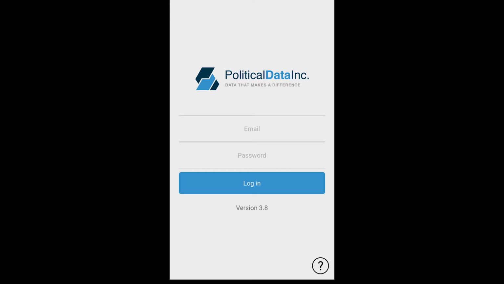When you first open the app, you'll be greeted with a login screen. Inside of here, you'll need to enter in your email address and password. If you already have a normal PDI login, this email address and password is separate from that PDI online login.